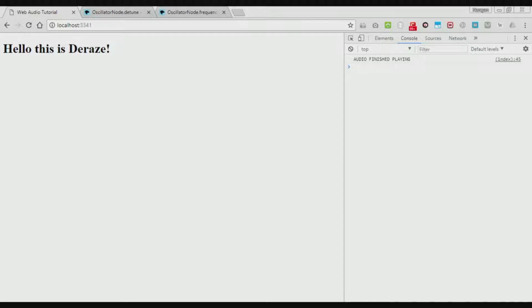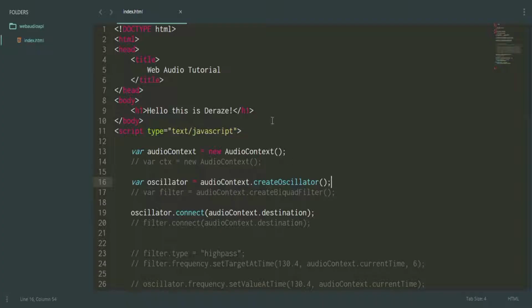Hey guys, this is Rocket here, back with another tutorial, and in this video I'll be talking more about the web audio API that I started talking about in the previous video. So if you have seen it, you'll remember I was talking about audio context, and how you can go about creating oscillators, filters and all that.